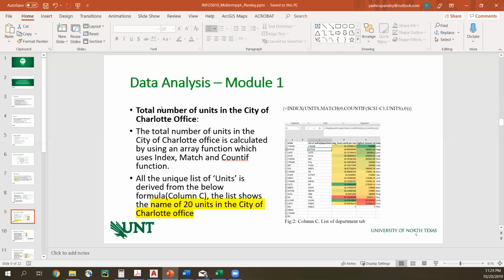So let us perform the data analysis now. The first question was the number of units in the City of Charlotte. We performed this by using the index function, match function, and counter function, and we used these altogether to make an array function, which helped us identify that there are 20 units in the City of Charlotte office.